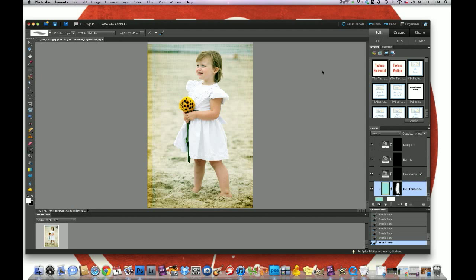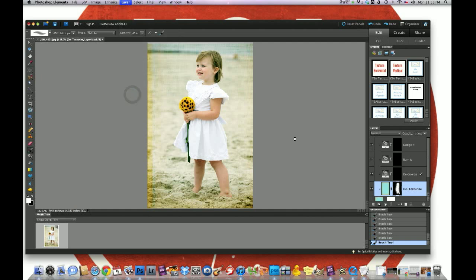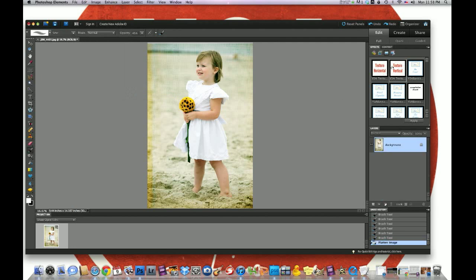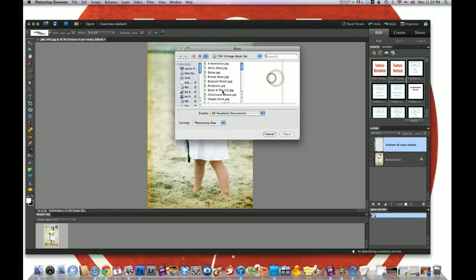So I'm going to go back in, and with Elements, since it can't group, if you own our Elements actions, you can use the grouper action to group it. But I suggest just flattening it and running another texture on here. All right, so we're going to hit texture vertical again. Double click it. Continue, continue.